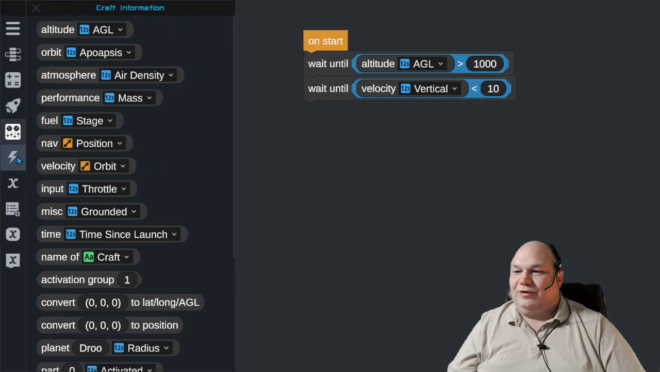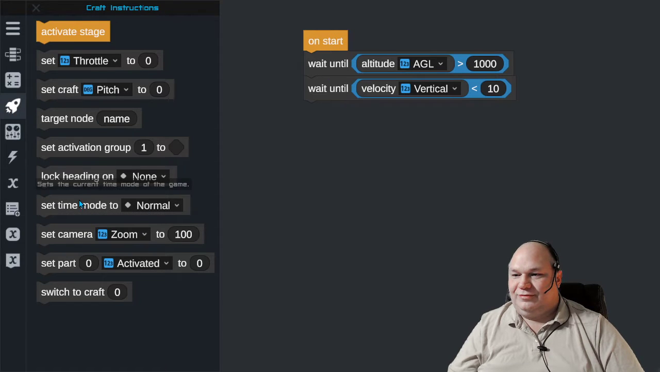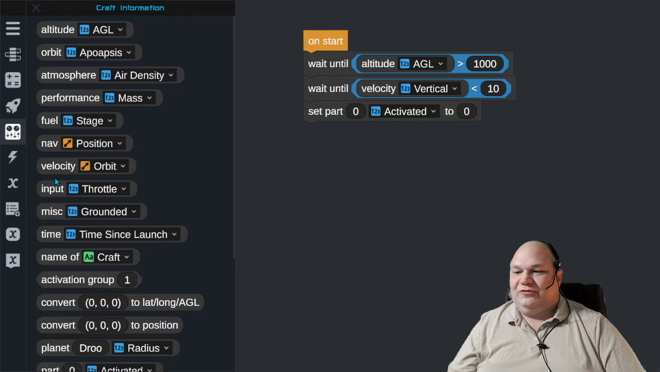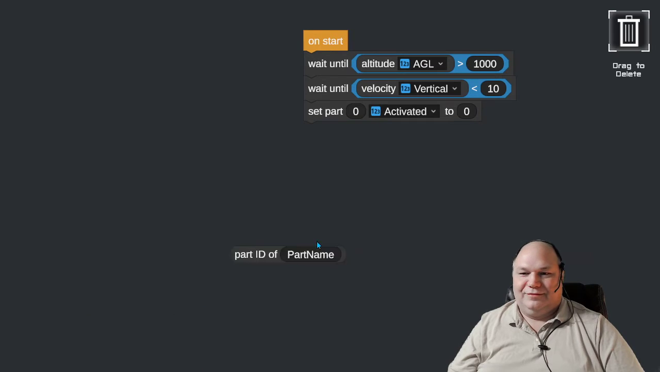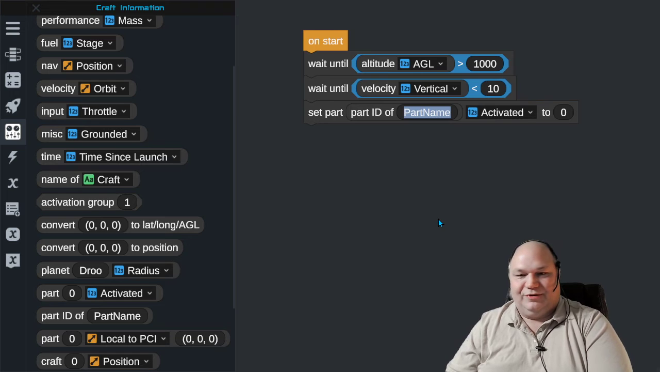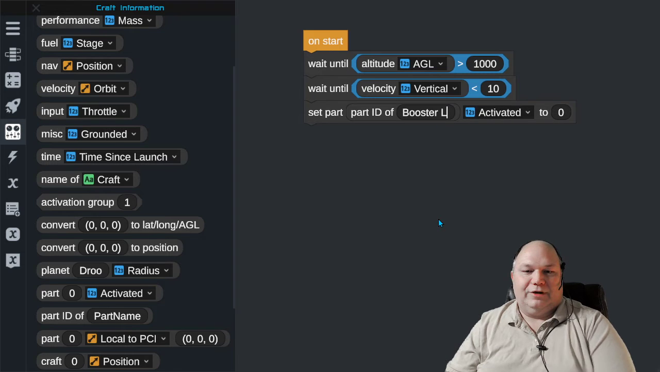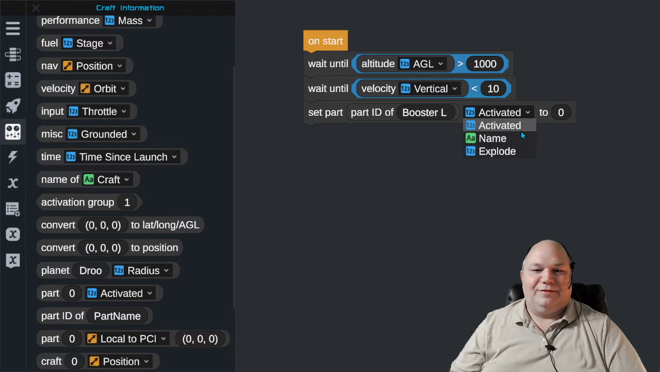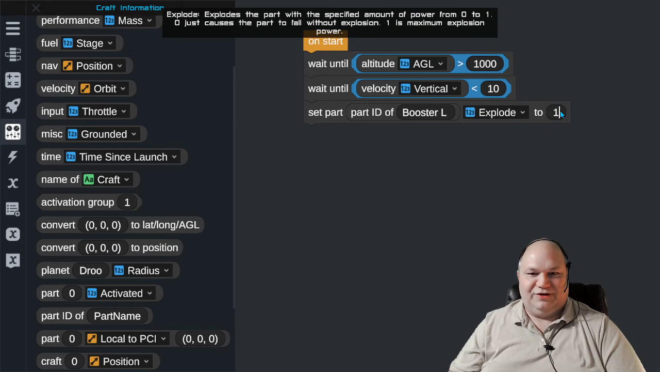So I'm going to tell it to set part, and I need a part ID, and then this is where the naming comes into play. Rather than have a part ID and having to memorize those, and I think maybe they change if you edit your rocket a whole mess, it's easier to come in here and say set part ID of part name, booster left. That seems easy, right? And we're going to make the booster left explode to the maximum explosion.